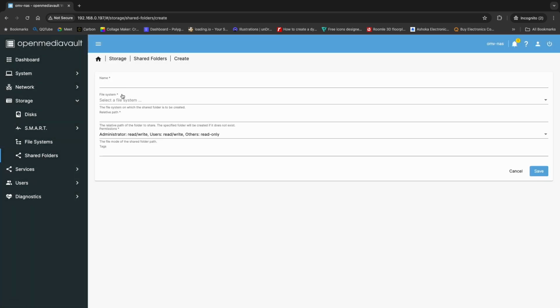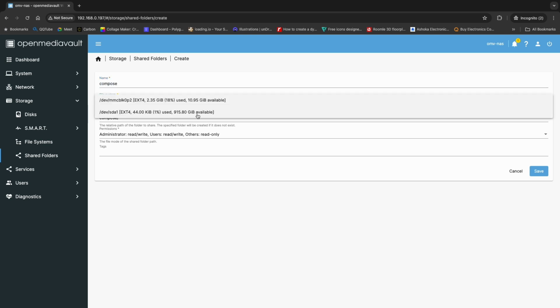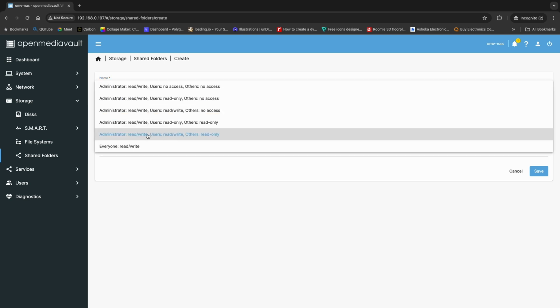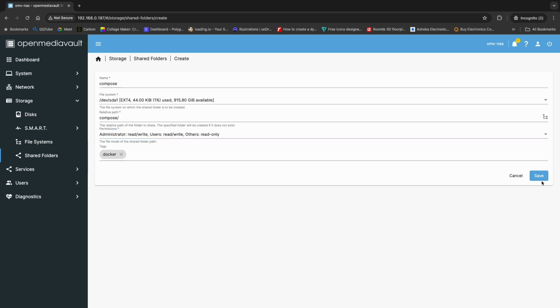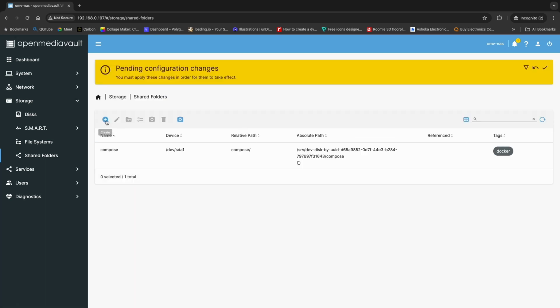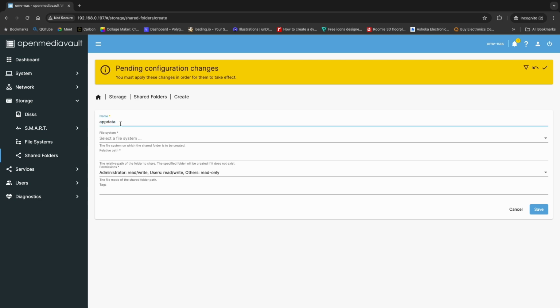First share will be for Compose files. Choose the mounted file system and for permission keep default. Repeat this for app data share. This will be used for actual container storage.